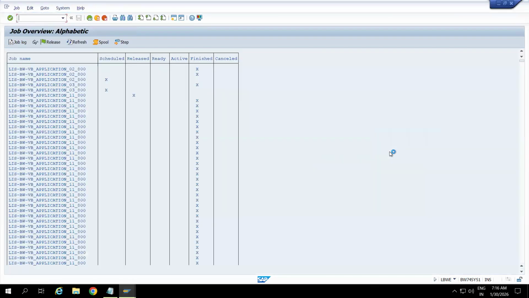At job overview level you can see. Okay, see here. What is our data source name, application name? This one. Already Java 11 application only this one. You can take this, you can search in SM37 job.